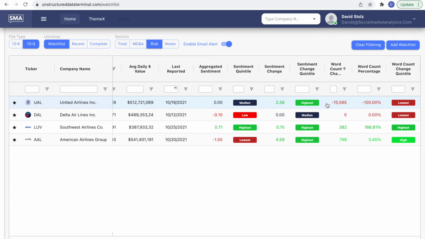This implies that United Airlines probably removed all the text in their risk factors, which is not uncommon for 10Qs. Sometimes 10Qs will not include the risk factors because they are unaudited and they are not necessary to include. But what also is interesting is that Southwest Airlines had a 166% increase and 382 words. That means that there probably wasn't much of a risk factors section, considering that it was only 382 words. And so it was probably a blanket statement saying something like, refer to the most recent 10K.